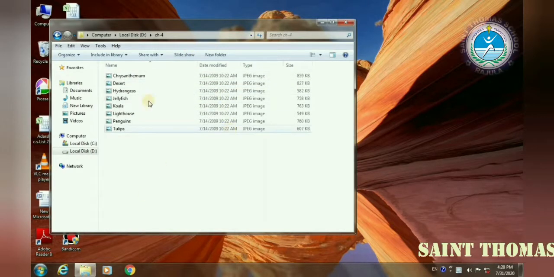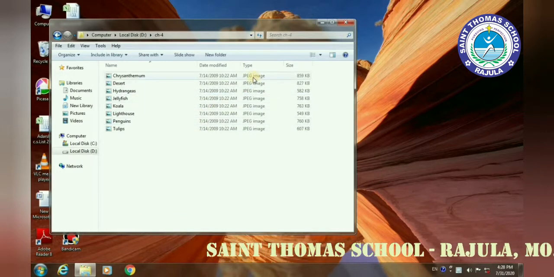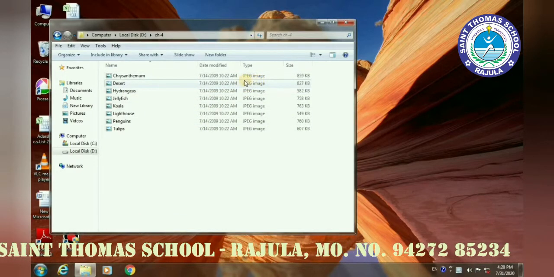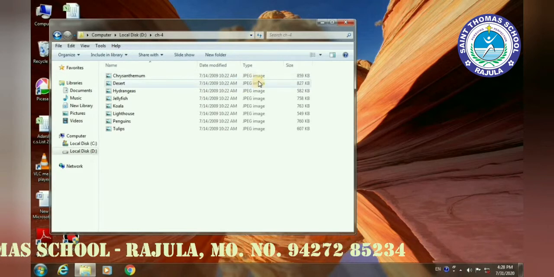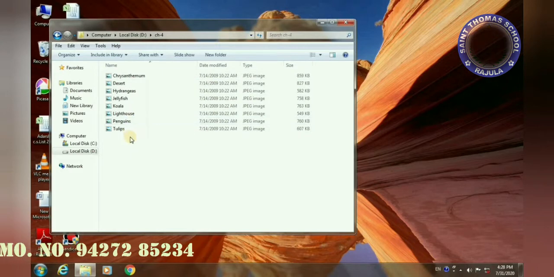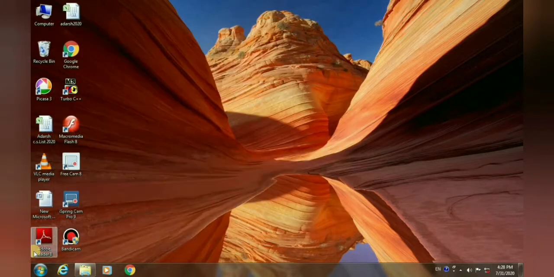Here you can see all the images are pasted, and you can see the format of our image files, that is .jpg. So before you start your practical, select all the images that you want to insert in your web page and copy them into one folder like this. Now minimize this window. Now we will start our coding to insert an image.